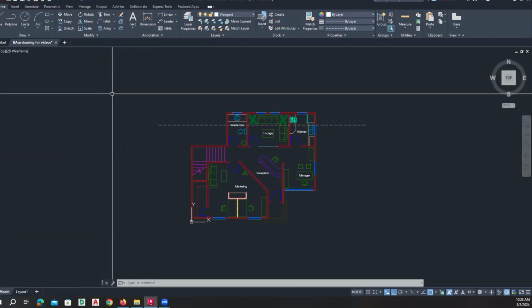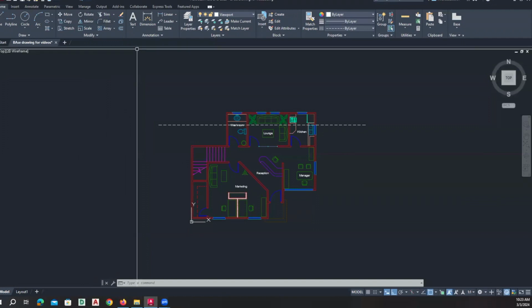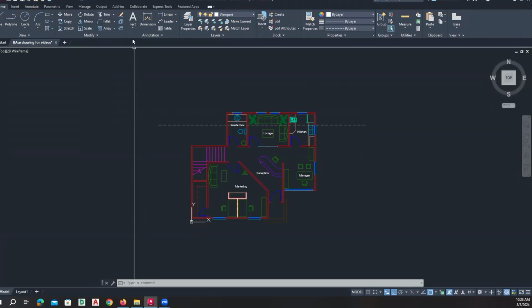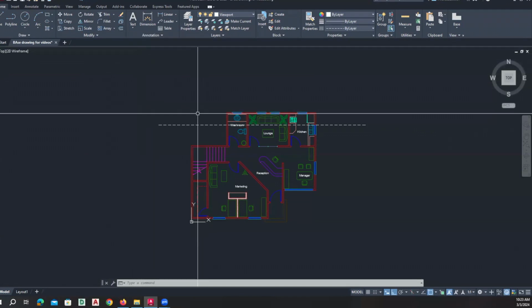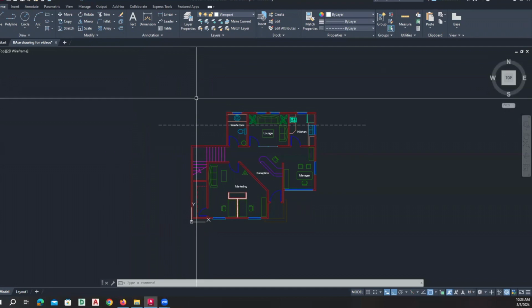Hello. Today's video, we will be talking about WCS, World Coordinate System, and UCS, the User Coordinate System. Basically, the World Coordinate System is essentially your X and Y, sometimes your Z, when we get into 3D drawing, that will come into play.